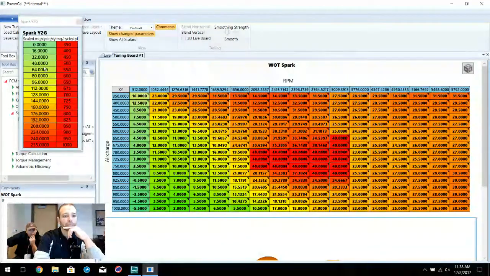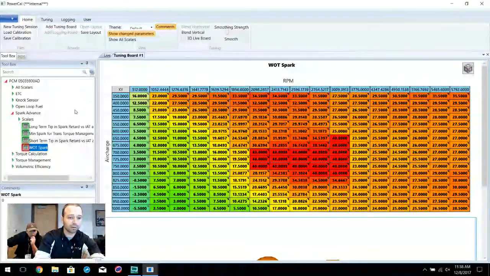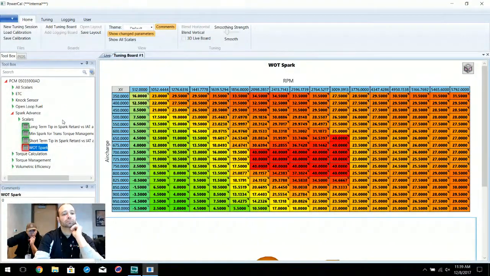Okay. All right. So then we're going to move on from this. I want you to create a new tuning board. New tuning session, add tuning board. I'm not familiar with your phrasing board. What is this? So like, you can see you're on tuning board number 1 here. Okay. Is this board specific to the WOT spark or is it specific to the tune? Well, let's experiment. Let's add a tuning board and see what that means. Add tuning board. Okay.